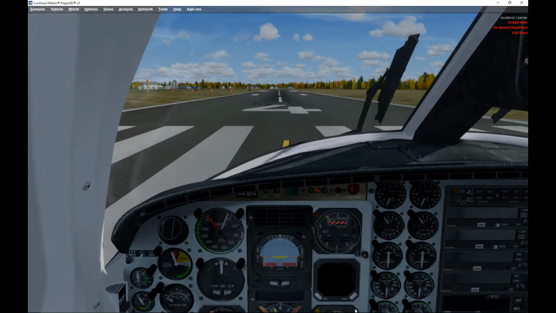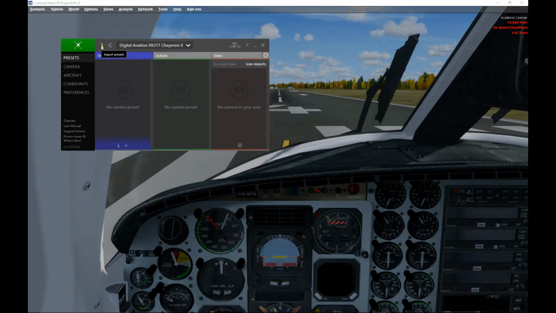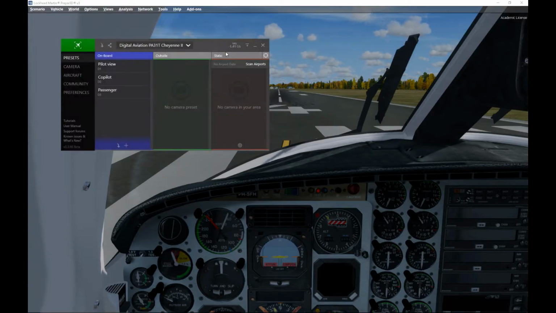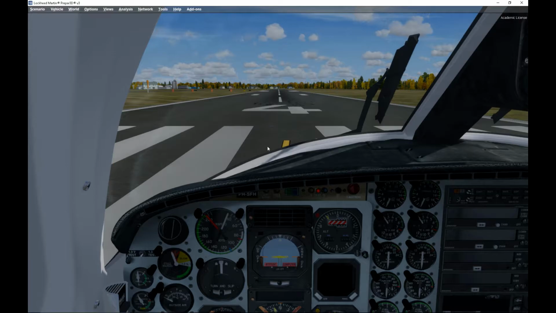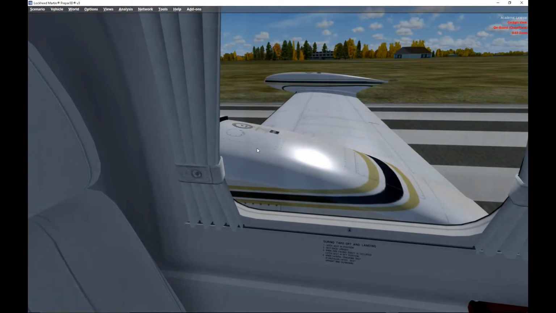You could build your cameras from scratch, or what you can do is this, import presets, and let's go ahead and select. The Piper Cheyenne is not unlike the Beech Duke. They're both twin props. So let's go ahead and select the Beech Duke and select all. All right, so it imports the configurations for the Beech Duke. Let's check it out. 1, 2, 3. I didn't have to make any changes.